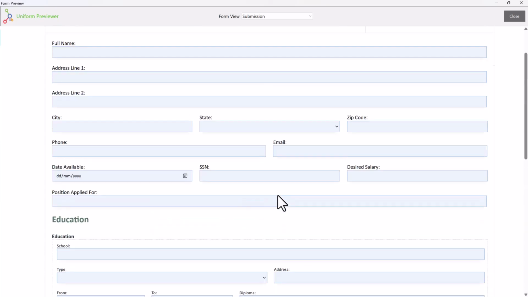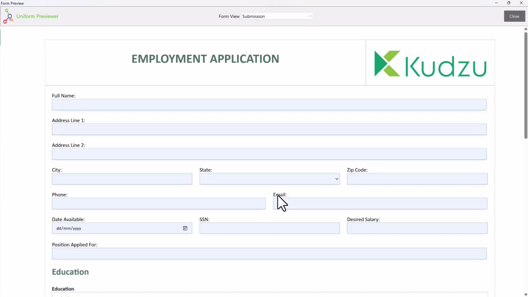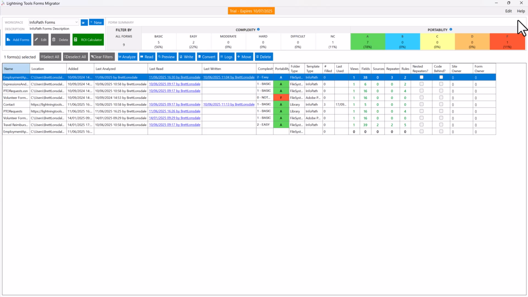So the form is exactly resembling what that form used to look like. So we can test the form in the uniform viewer, but the purpose of that is to ensure that it has been read successfully, allowing us to then deploy to different scenarios. It doesn't have to be Power Apps that you deploy to. It could be Lightning Forms, it could be Skybow, it could be Nintex, and so on as well.